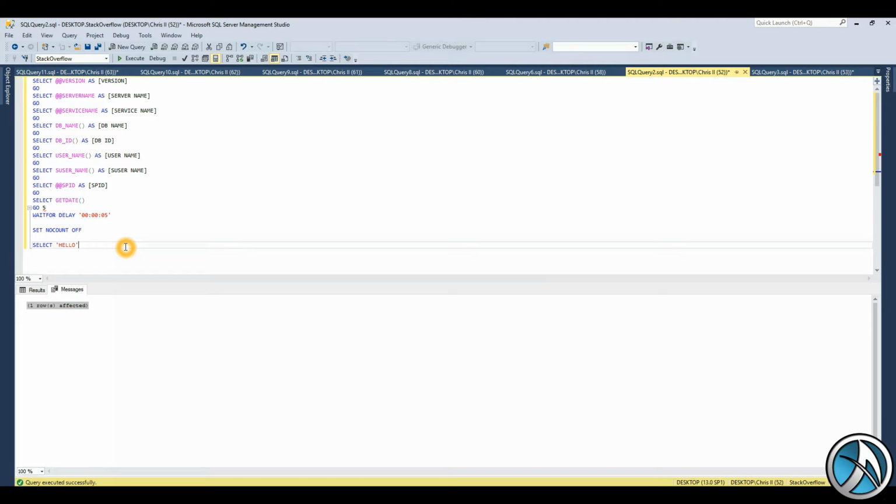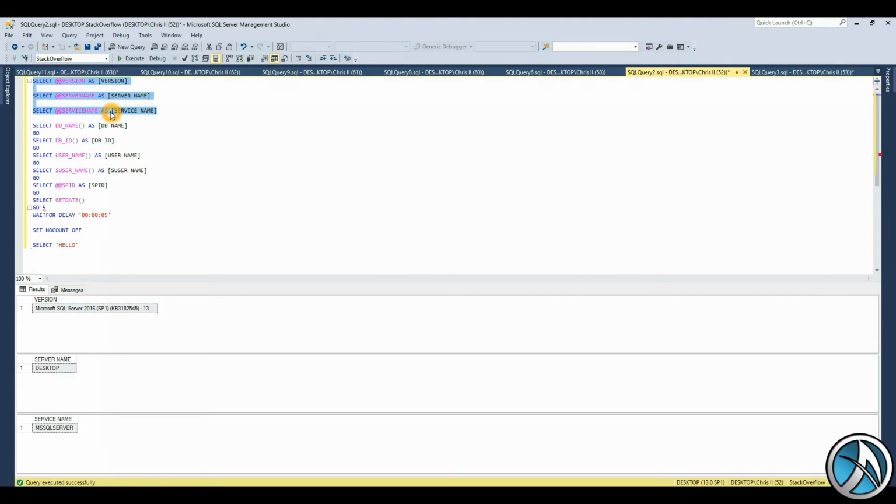Okay. Then we also have go. Go represents blocks. Like we could run all these select statements together like this. That's one execution, that's one block. But if you want to break it up into separate blocks, you would put the word go.